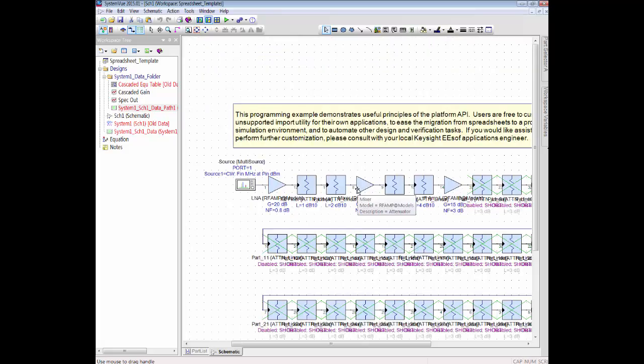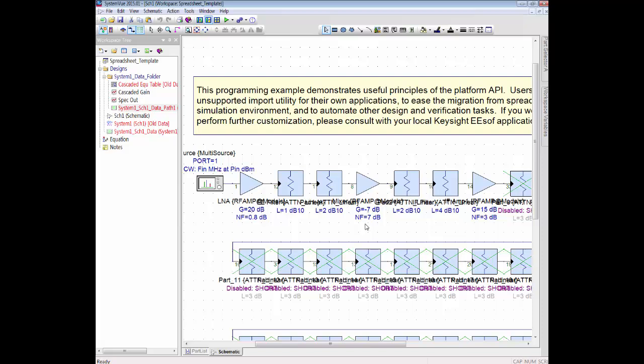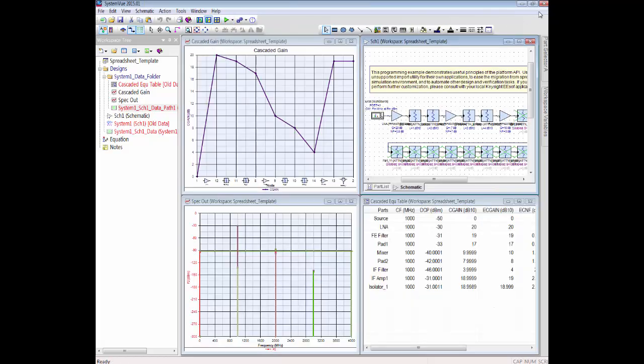Since a spreadsheet can only represent gain or loss, each stage comes into the schematic as either an amplifier or an attenuator. From RF System's point of view, it has been dumbed down to match the spreadsheet. However, now you can place mixers, local oscillators, filters, and any other parts from the RF library. The simulation is all ready to run, so we just need to press the play button and observe the results.